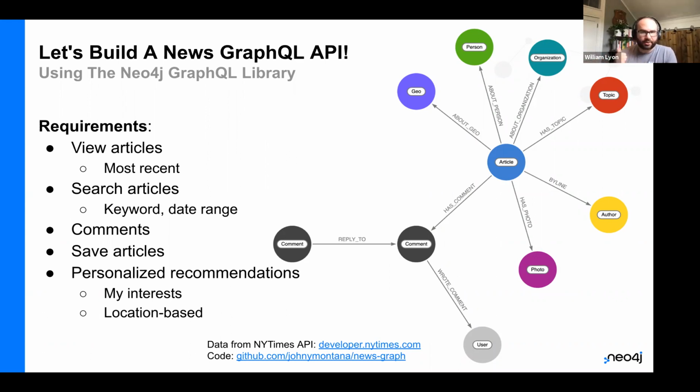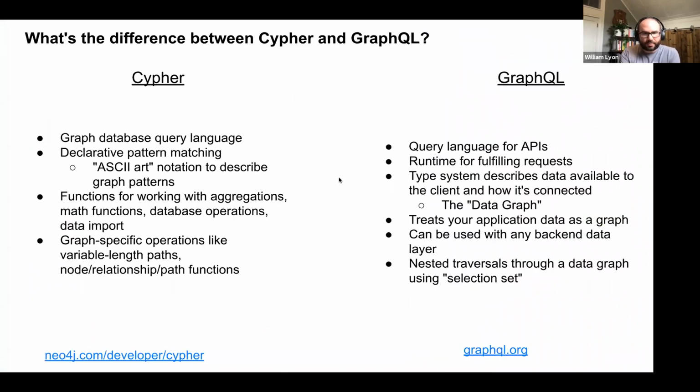So is it writing about an organization like a business? Is it talking about a person? Is it talking about a specific geographical region? These sorts of things. And the code for this, as well as the import and the GraphQL API, is linked here on GitHub as well. So anyway, that's the data set we're going to use. But let's talk about Cypher and GraphQL.